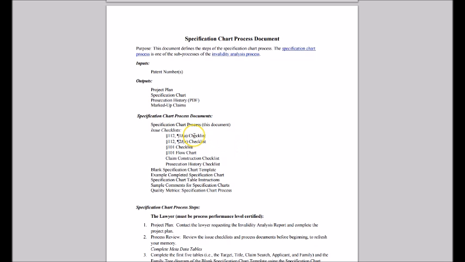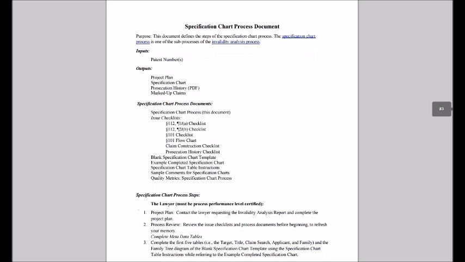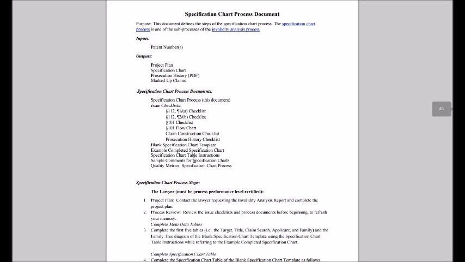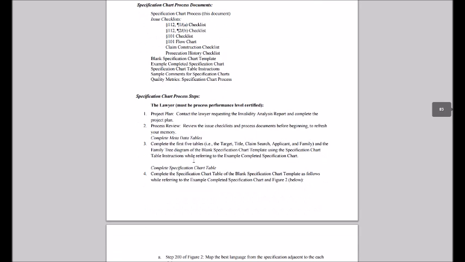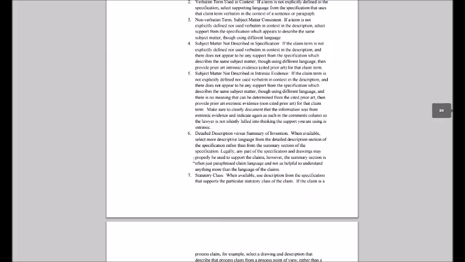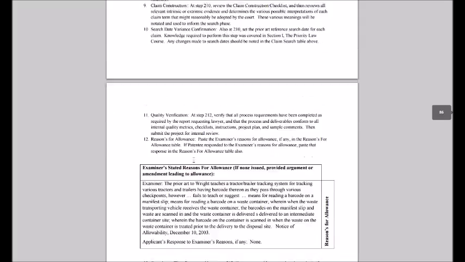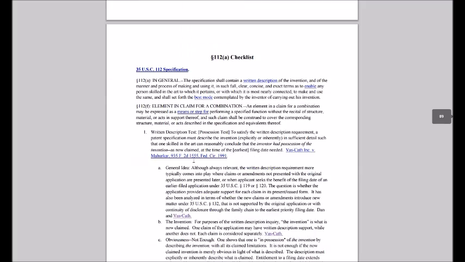Here are the documents that you use in the process: specification chart, issue checklist 112, pair 1, pair 2, 101, flow chart, claim construction checklist, prosecution history checklist, blank specification chart template, example completed specification chart table, and instructions. That teaches how to populate the metadata, and quality metrics. And so these are the process documents. And they're all here. It's an example, a real-life process that you can run. And it goes on quite a bit actually.